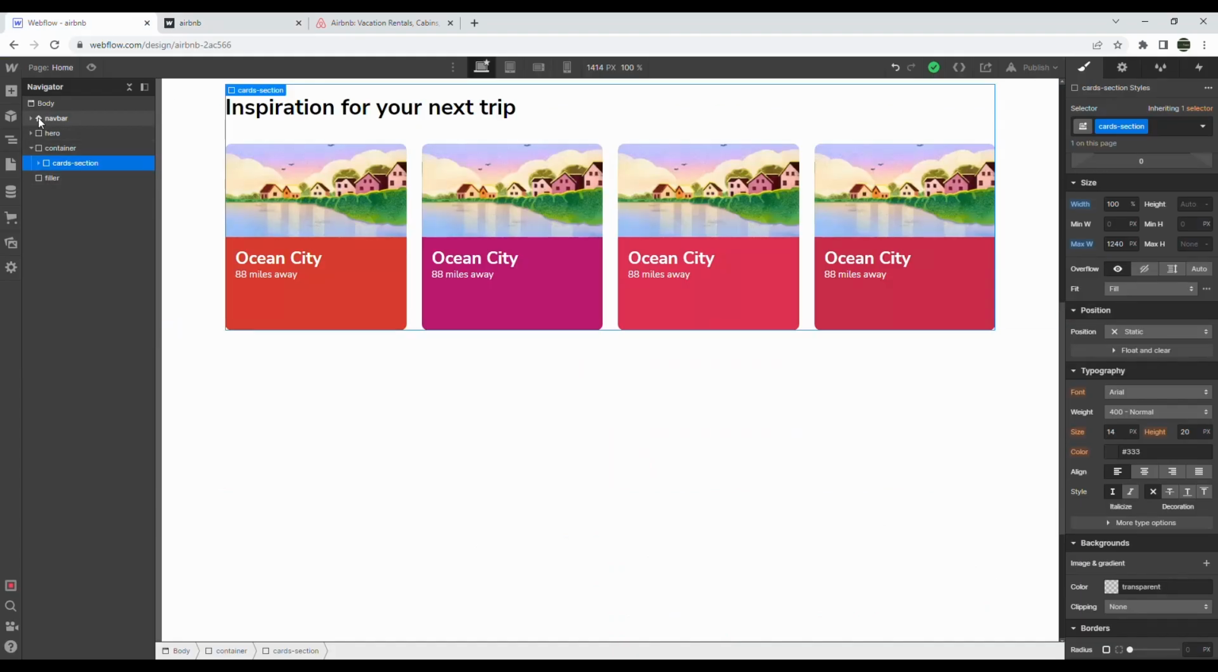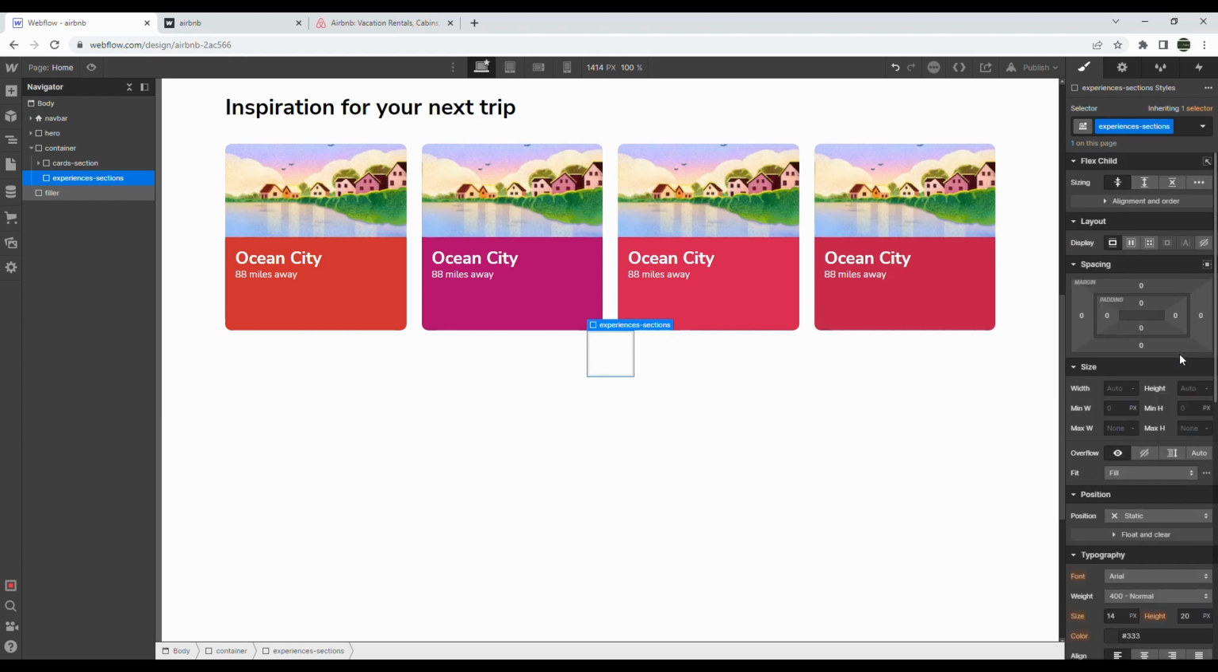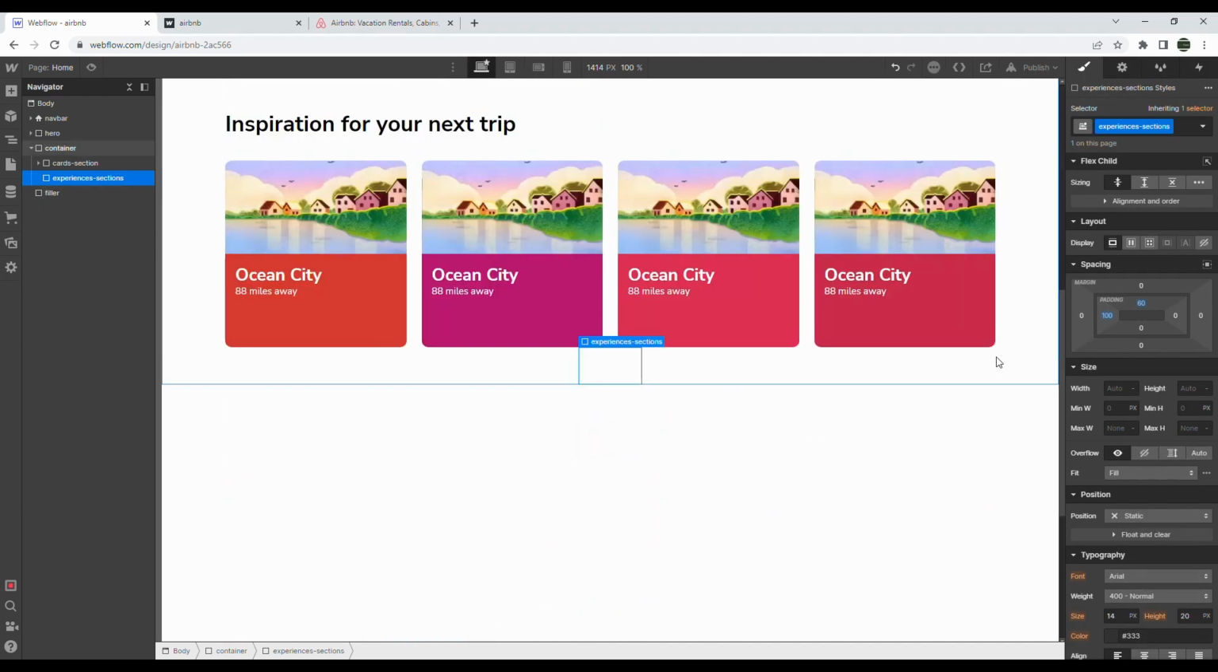Okay, so let's just get started. I'm going to drag in a native element, and call it experiences section. I'm going to give it 60 pixels of padding at the top, just so that it's a bit separated from this card here, and also give it 100 pixels of padding to the left and 100 pixels to the right. I'm also going to set it to have a width of 100%.